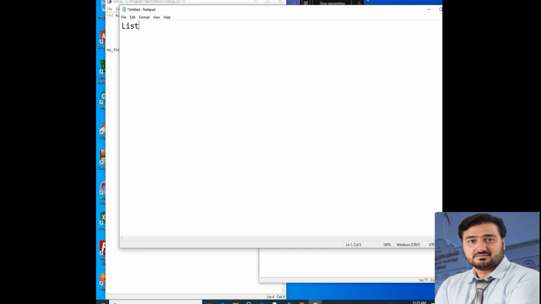Now, lists, as I told you, are used to store multiple items in a single variable. In a variable you can store only one item, whether a string, an integer, or a float like 15.5. So you can only store a single value in your variable.